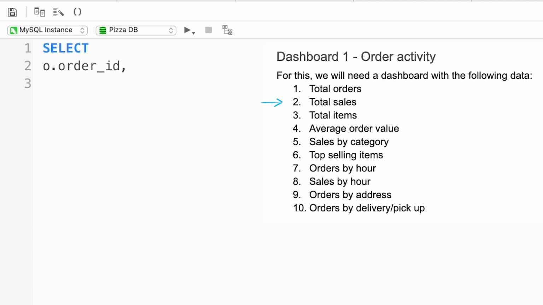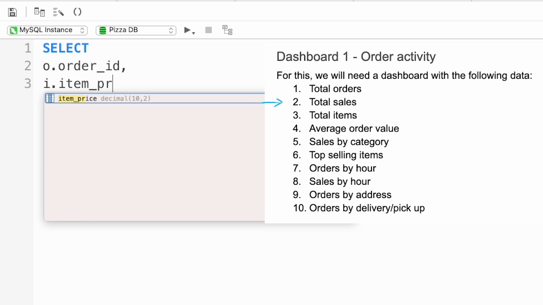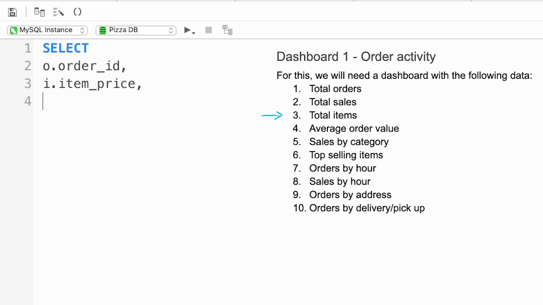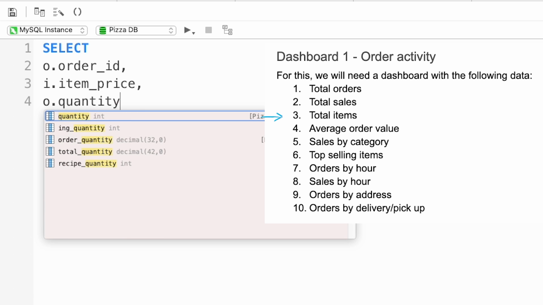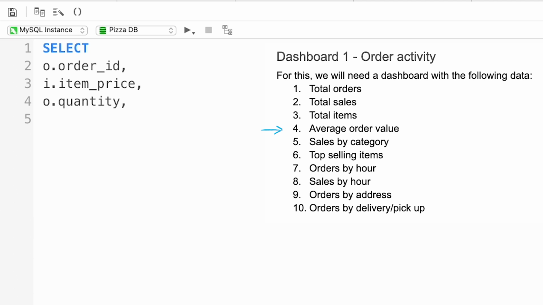Next, the brief asks for the total sales, for which we'll need the item price column from the item table. So we can sum up all of the values. I for item dot item underscore price. For total items sold, we'll need the quantity column. O dot quantity. To get an average order value, we can simply divide total sales by total orders. That we can do in our BI tool, so no need for any calculations in our query here.